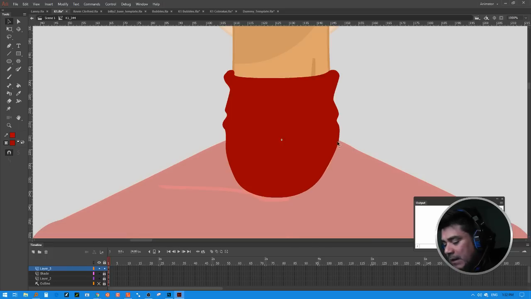But the fewer points you use to create a piece of artwork, the better the performance you're going to get out of your character. So now I'm going to use my little highlights to make these little wrinkles.